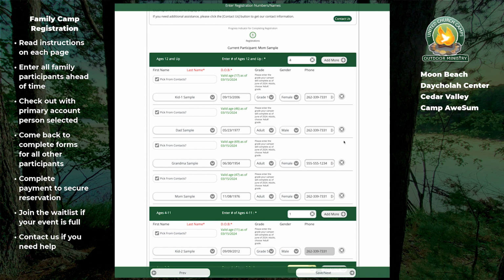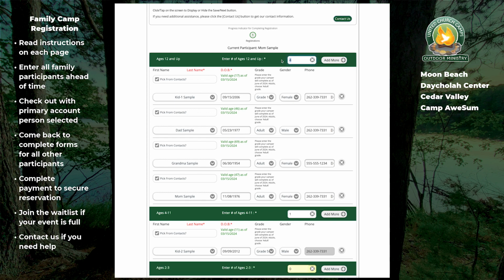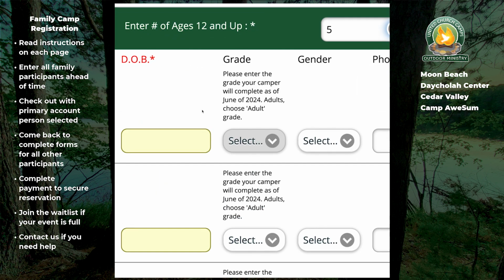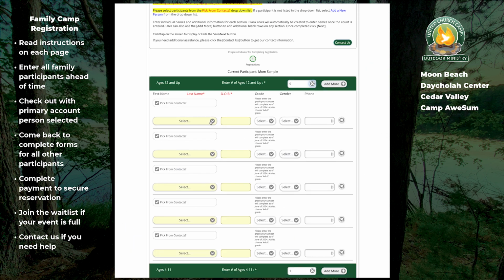One more thing I'm going to show you at this point is that I forgot to add grandpa sample when I was setting up my account. So what I'm going to do right now is change this to 5. Tab back through. It's going to force me to reload the people that are already in, like we did before. But now for this last spot, we're going to add grandpa.